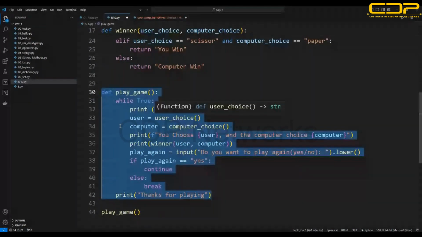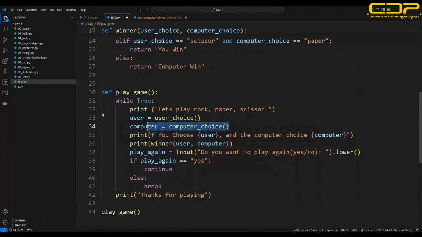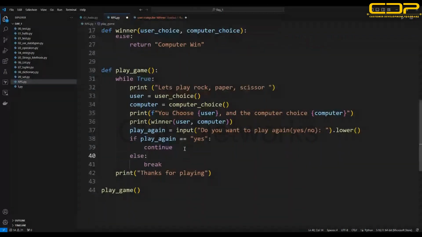So here what we have done: first we take the user choice, second the computer choice, then we print the user and computer choice, then we print who is the winner, then we implemented a while loop. With the help of the while loop we can play again and again. Then we saw the problem that we can play again but cannot exit from our application, so we implemented another if condition: if you type yes, it will continue, else it will break out. And if the user exits from the application, there should be a message: thank you for playing. Now what is this? This is the call to the function of playing this game.